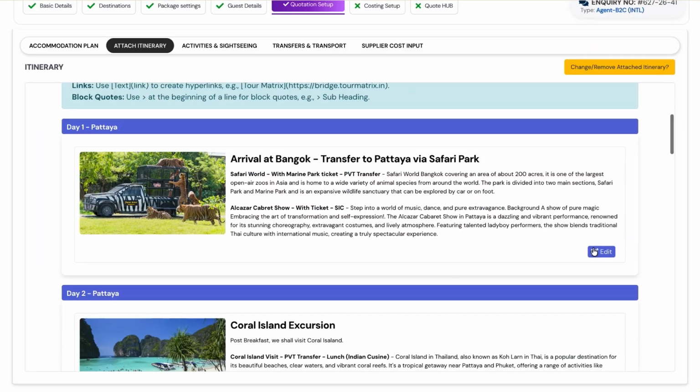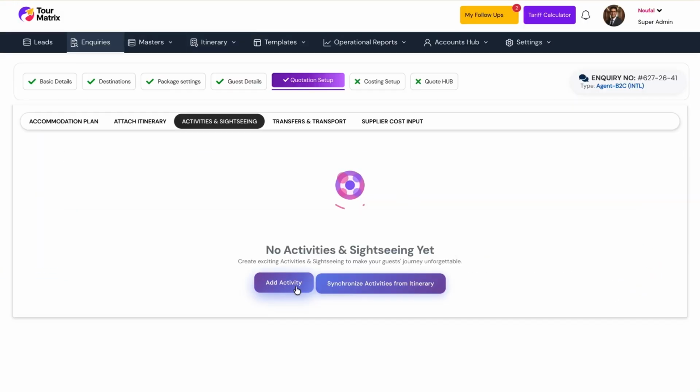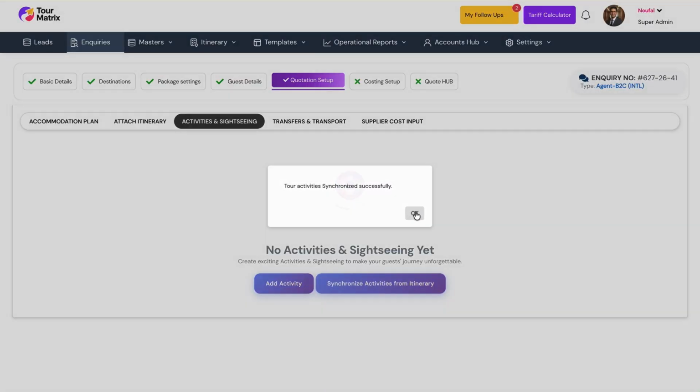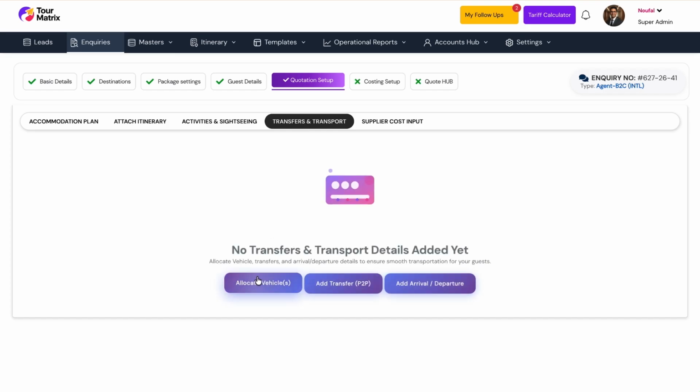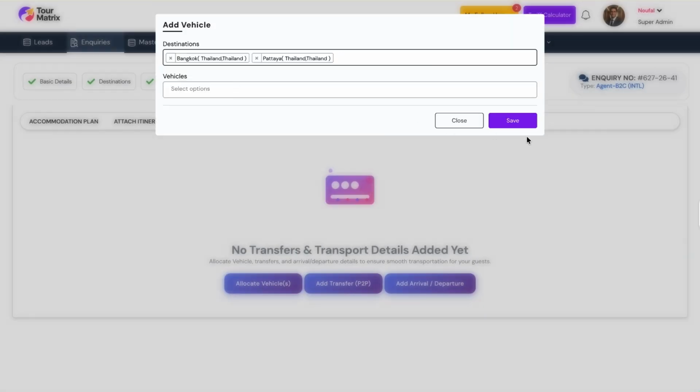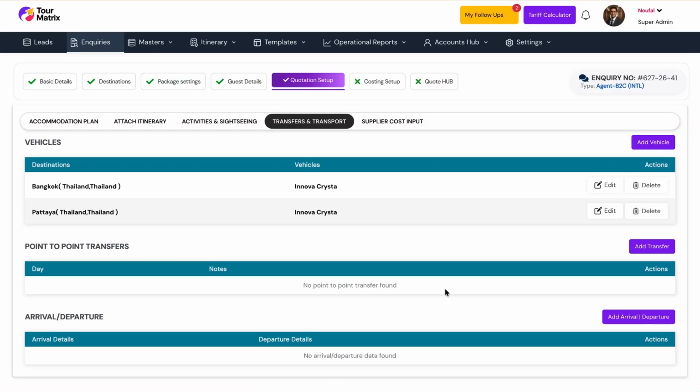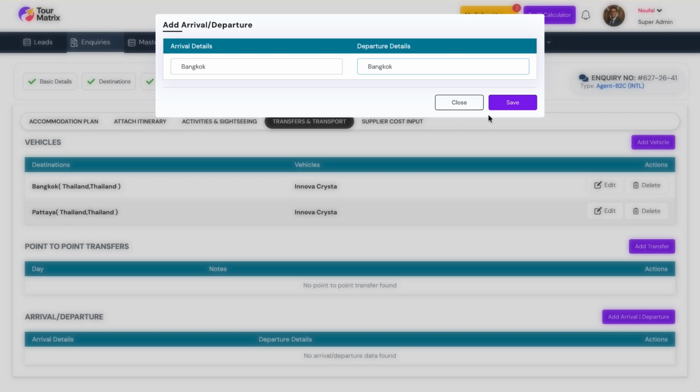Tour activities can be added manually or synchronized directly from the itinerary. When synchronized, all activities included in the itinerary are automatically captured and populated. Under Transfer and Transport, you can allocate vehicles, add point-to-point transfers, and enter arrival and departure details.